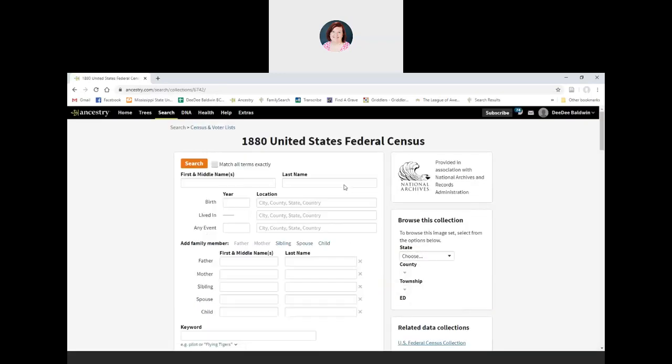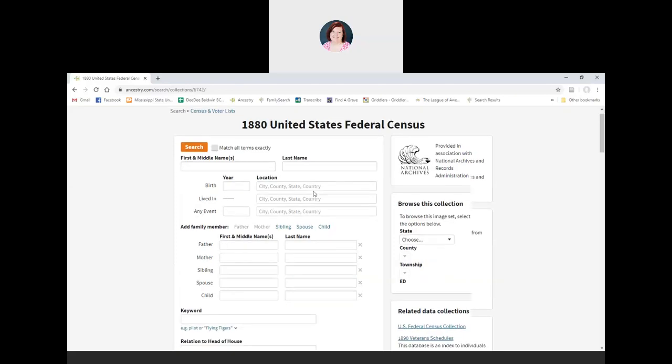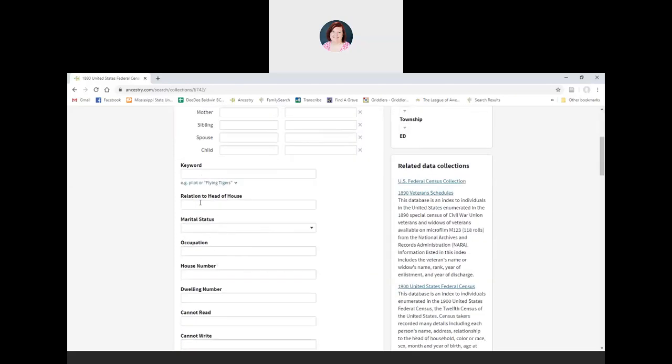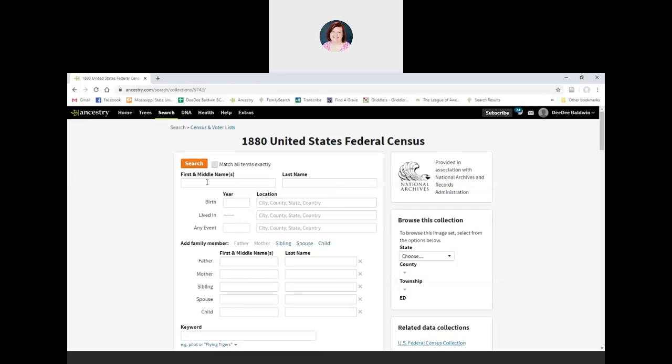And when you search the census, and really when you search almost any other type of record on Ancestry, you never want to put too much information. Some people see these forms that ask for all this, and I've seen people go through and try to add all of this information, and they don't get any results, because if you put too much information, you're not going to get any results. So a simple search will usually do the trick.